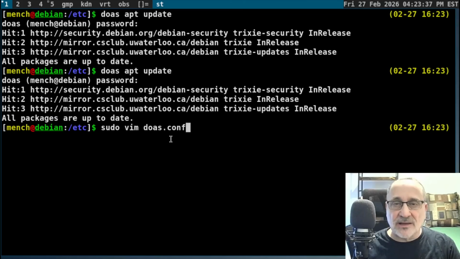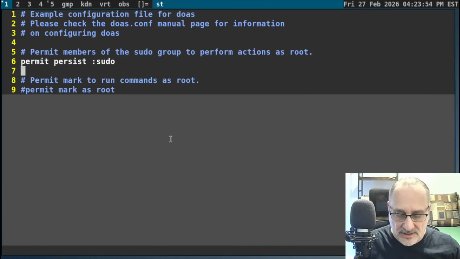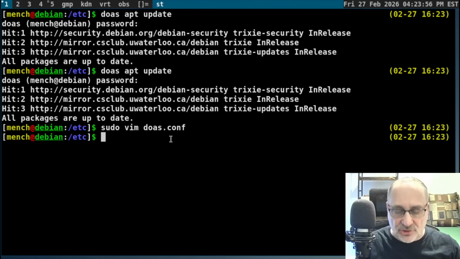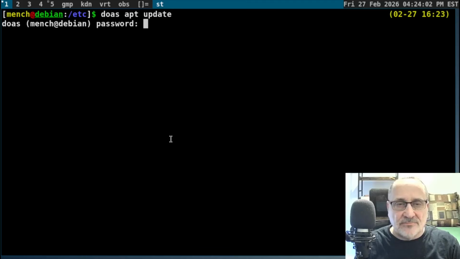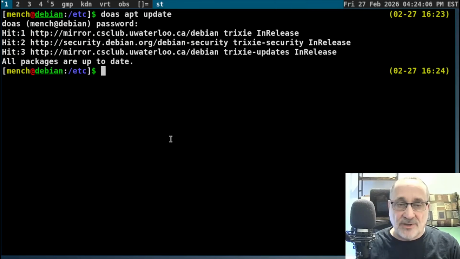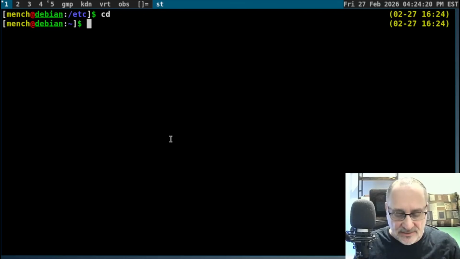Now let's go back into the configuration file, and let's add the word persist and save the file. Now it's going to function more like sudo. Let's clear the screen. So let's do an update, put my password in, and all packages are up to date. Now let's run the command again. See, this time I don't have to put my password in, and it's going to last for 5 minutes or until I log out of the terminal and back in. Now let's cd out of there and let's clear the screen.